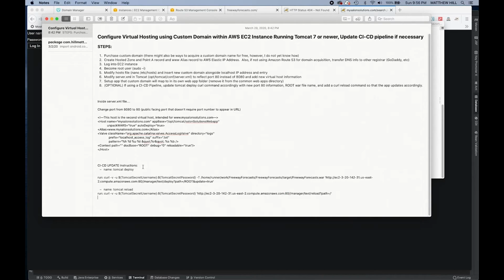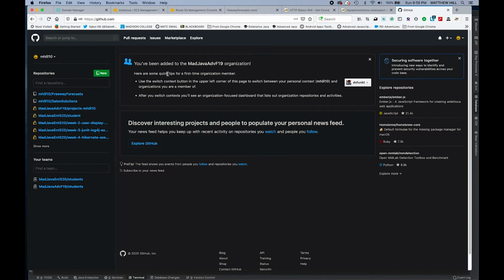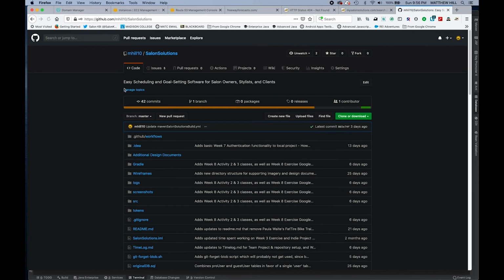So we need to make some updates to our CI/CD pipeline so that everything continues to update properly. So I'm going to jump over to GitHub, go over to my indie project repository, Salon Solutions, and we're going to take a look at my GitHub Actions.